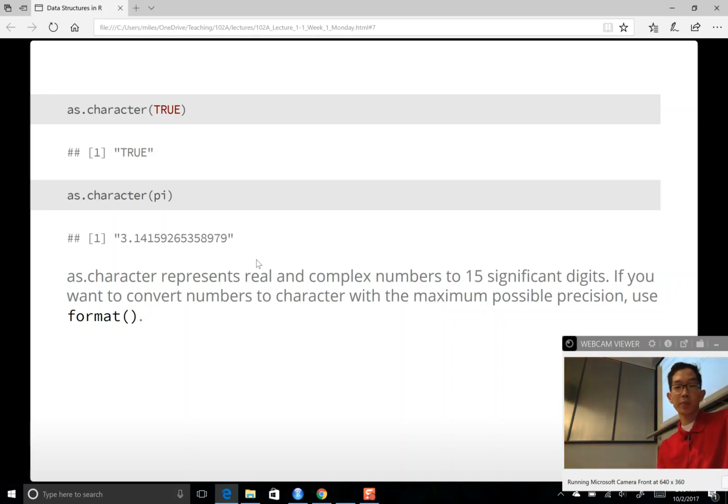If you want to keep more decimals or anything like that, you can use format, okay? This is just so that it doesn't introduce any wrong values by coercing to character, okay?